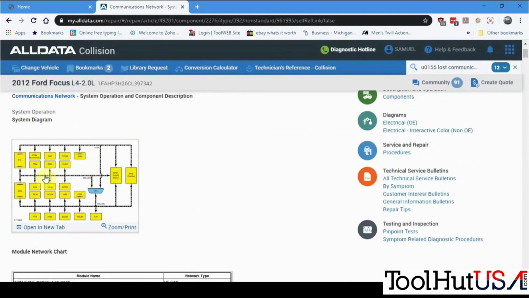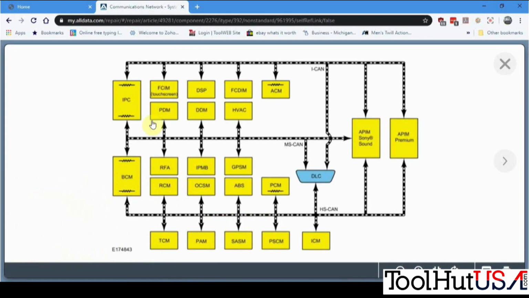So the biggest thing I wanted to know is that right there. My medium speed CAN has a resistor in the cluster and in the body control module. So you'll see where that is important here in just a second.